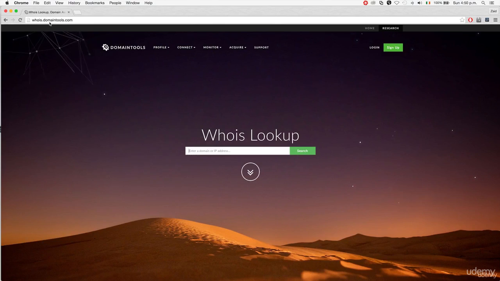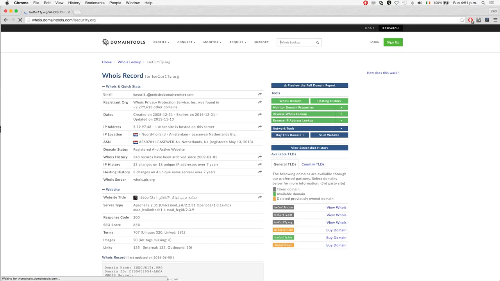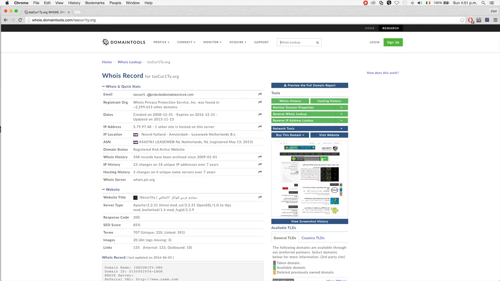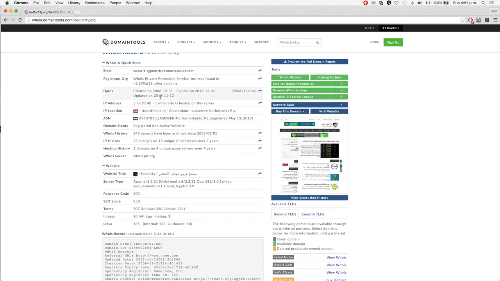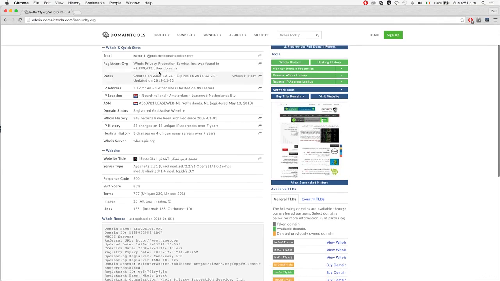So I'm using whois.domaintools.com, and I'm just going to put my target domain name, and I'm just going to use isecurity.org. So as you can see, very simple, and we get a lot of information about our target website. You'll see the email that you can use to contact the domain name info. Usually you'll be able to see the address of the company that has registered this domain name, but we can see that this company is using privacy on their domain, so you can't really see the address. But if they're not using privacy, you'll be able to see their address and more information about the actual company.